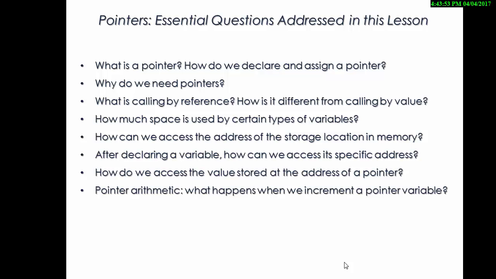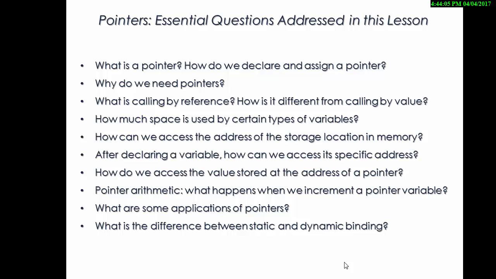We're going to learn about pointer arithmetic. What happens when we increment a pointer variable or add one to it? What are some specific applications of pointers? And finally, what is the difference between static and dynamic binding?